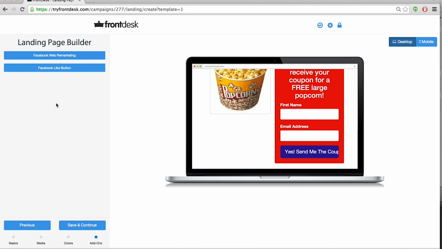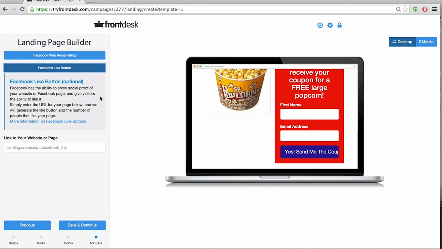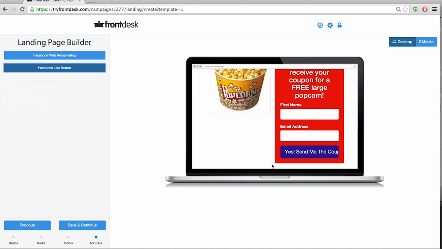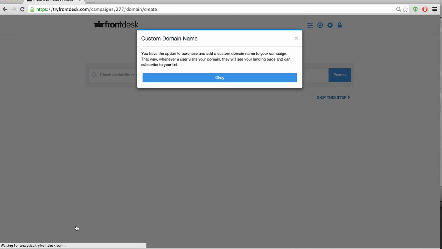Facebook like button, if you wanted to add that, all that does is it'll provide some social proof on the bottom. You would link to your Facebook page here if you'd like. And that way, right underneath it, it'll actually show all their friends on Facebook that have liked your page. So it builds some social proof and gives you street cred for your business. So let's click Save and Continue.